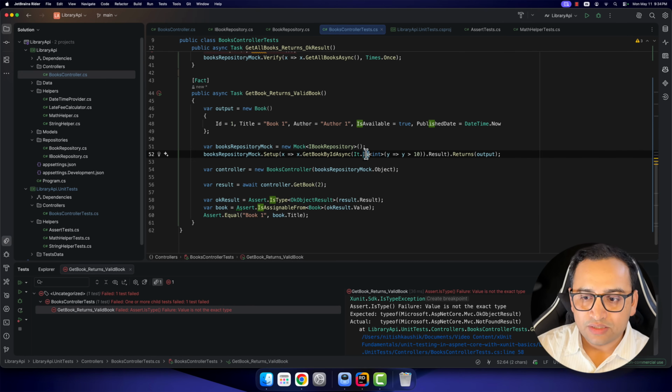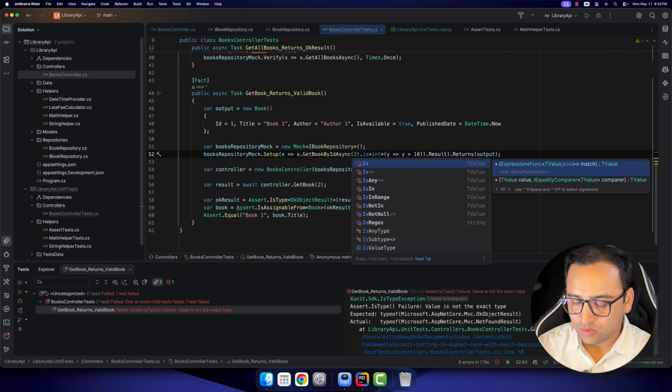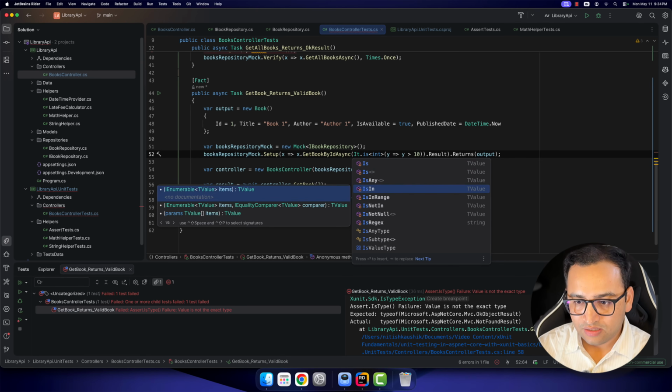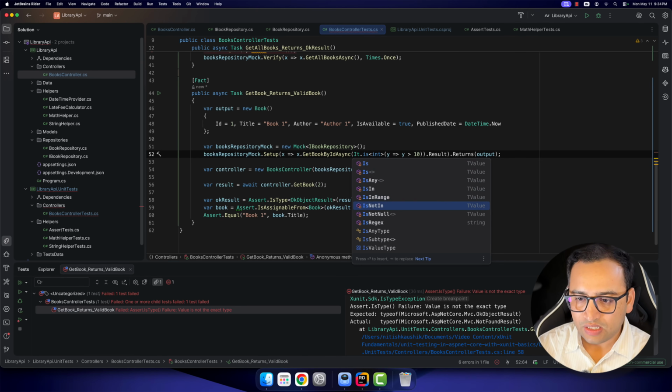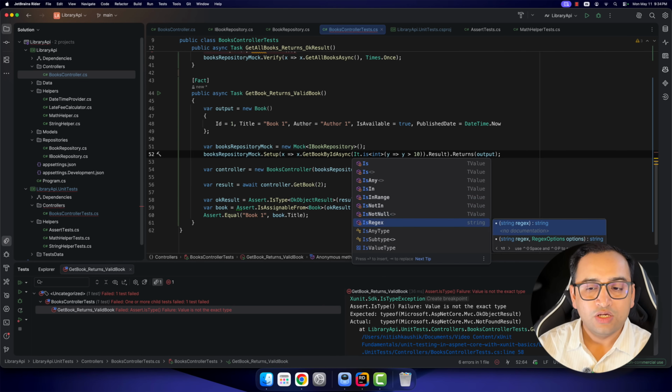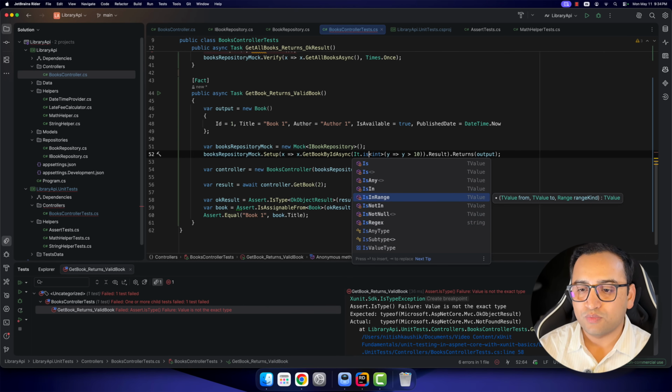There are some other methods also. So you can notice that there are IsInRange, IsNotIn, IsNotNull, Regex. You can use any one of them to set up your data. Let's say you are using this range, and in this range you will have to provide two parameters, the minimum value and the maximum value. If your parameter is in between them, then only this will work, otherwise it will not work.